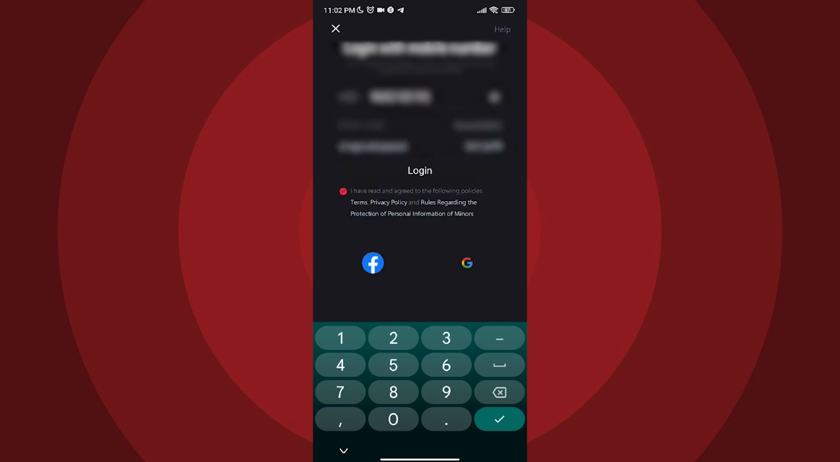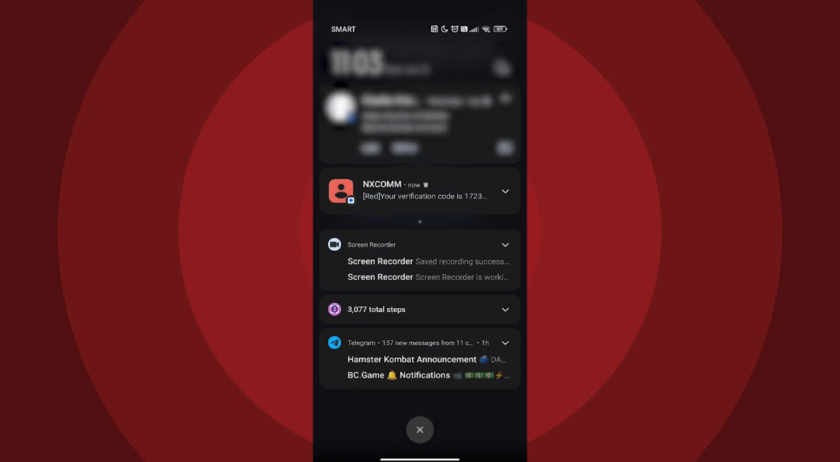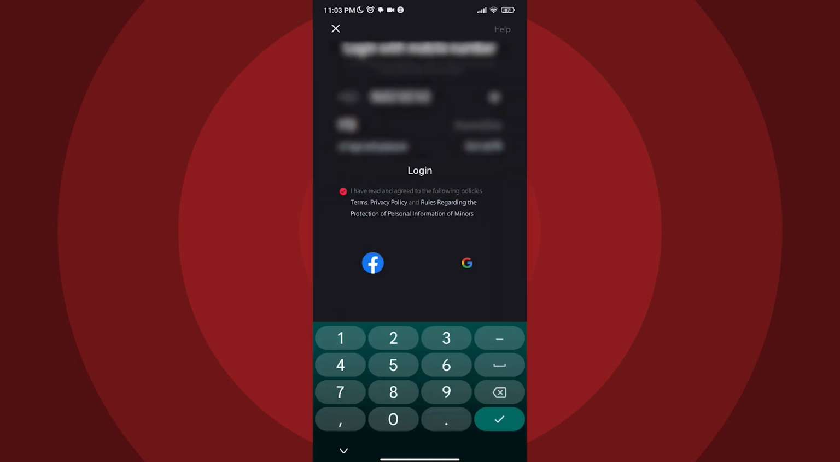Step 4. Enter your phone number. Input your phone number in the provided field. Click Next and wait for the verification code to be sent. Step 5. Enter verification code. Once you receive the SMS code, enter it to verify your number. You'll be logged in automatically without additional steps.